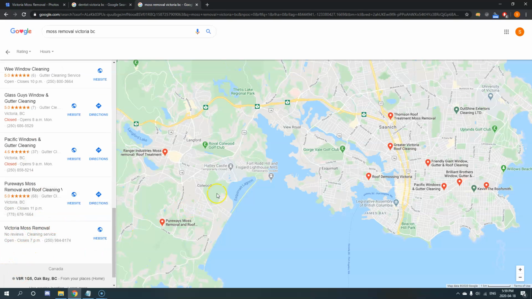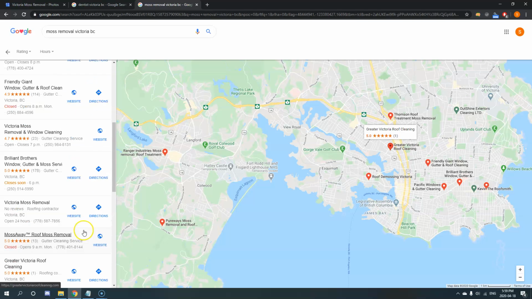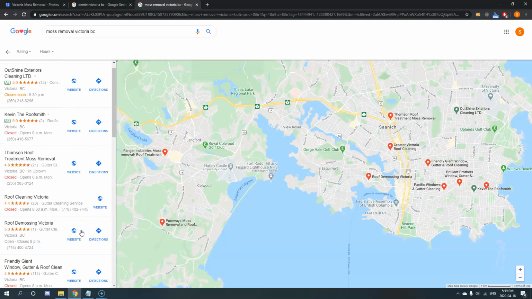I have multiple listings scattered all throughout the city, and the closer you are to these listings, the higher chance you have of showing up. I'm not going to go all the way to Langford to show you right now, but if I'm in Langford near the address that I verified this listing at, I show up first. Okay, so hopefully that makes sense, and you can do a lot of damage with this.